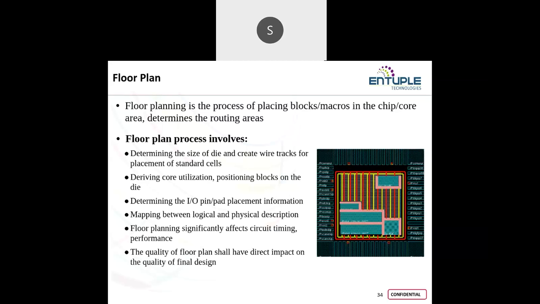Determining the die size, usually called the estimation of my die size. Along with that, it takes care of the creation of those standard cell rows and pin assignment. What are the pins I am assigning? All these things, you can also say the IO pin placements. That will be taken care of in the floor planning stage.